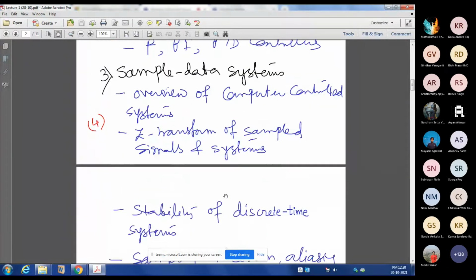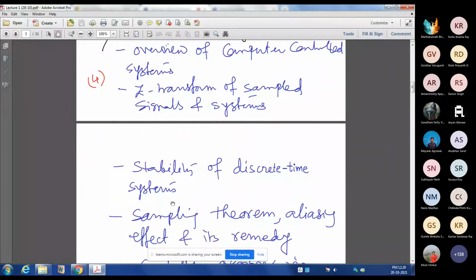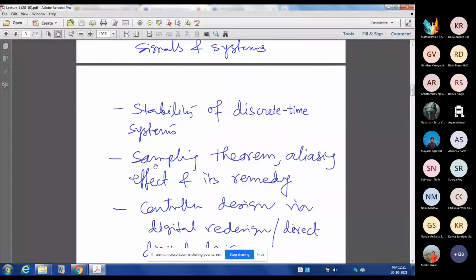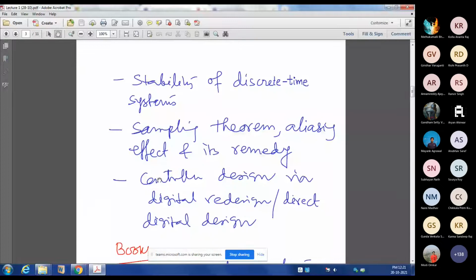There I will be discussing Z transform and how to study stability of a discrete time system, and the sampling theorem. I think some part of the Shannon sampling theorem we have studied in your signal processing course. Aliasing effect also you have studied. So a little bit of touch I'll give you, and then controller design using a digital approach.